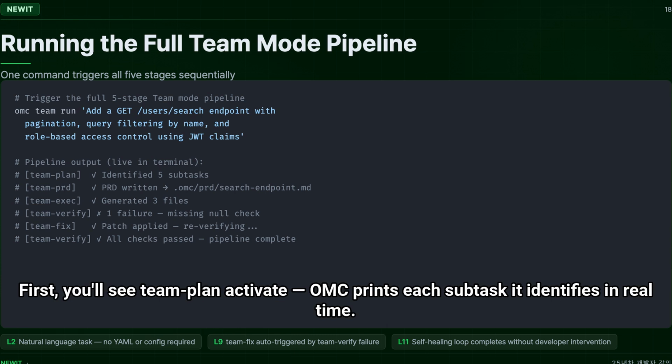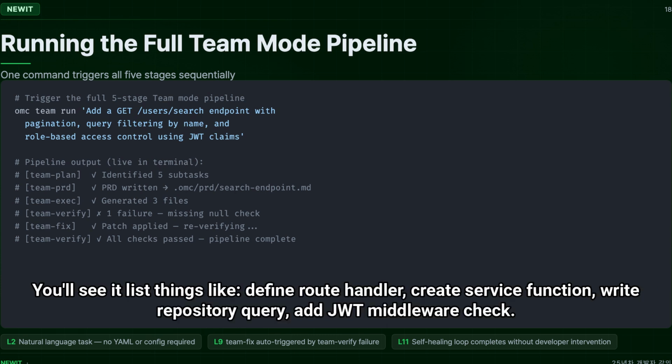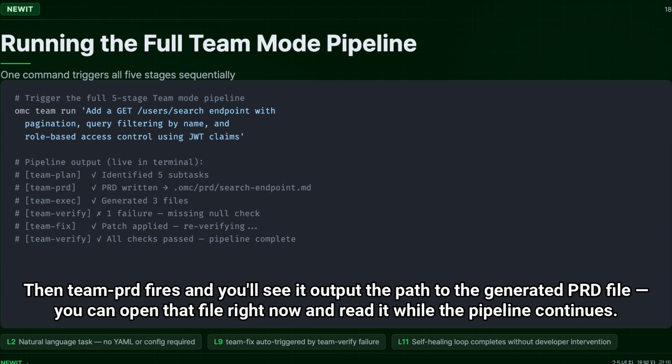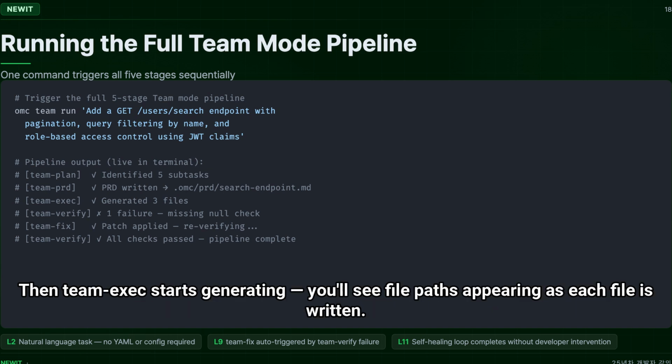First, you'll see team plan activate. OMC prints each subtask it identifies in real time. You'll see it list things like define route handler, create service function, write repository query, add JWT middleware check. Then team PRD fires, and you'll see it output the path to the generated PRD file. You can open that file right now and read it while the pipeline continues. Then team exec starts generating.